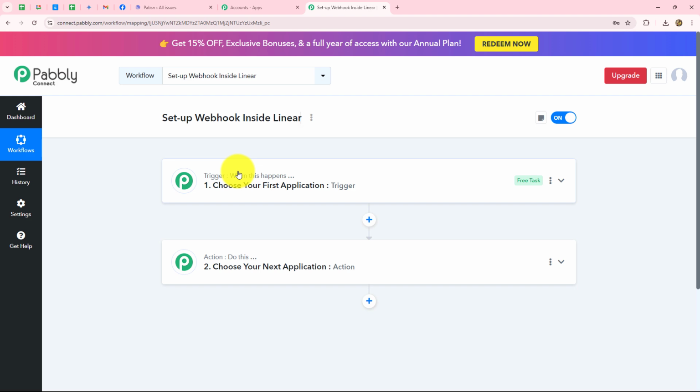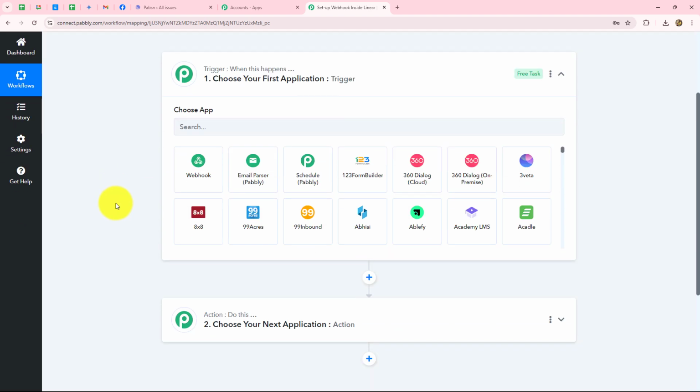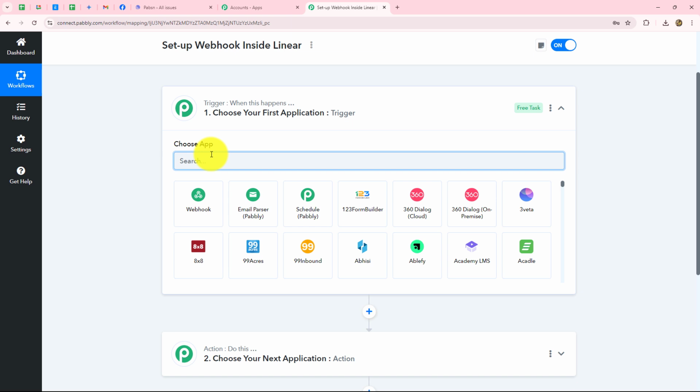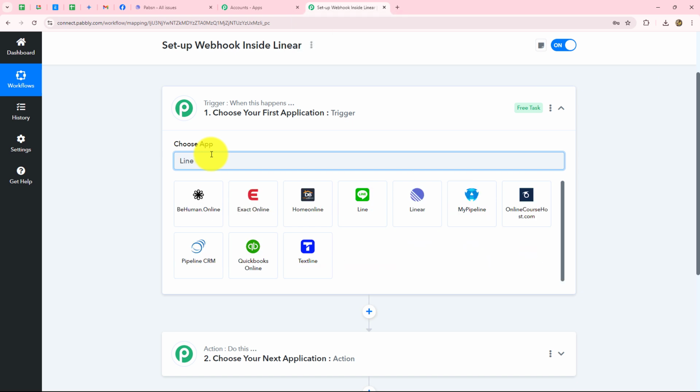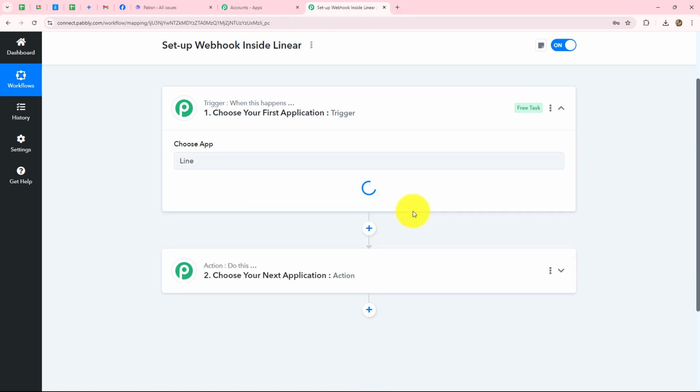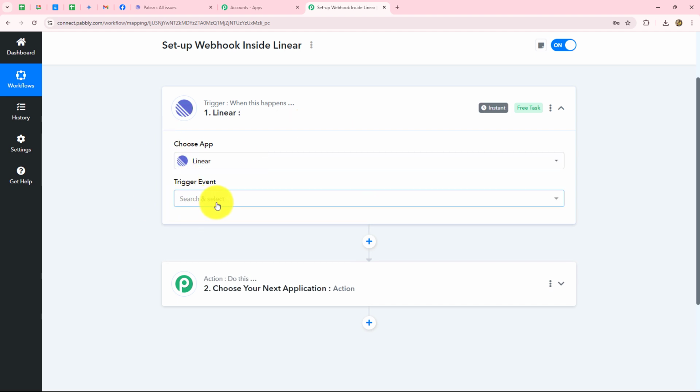Now to start with the workflow, first of all we have to go towards our trigger step and we have to select our trigger application. That will be Linear. So let's select that. After selecting the application, the next thing we have to do is select the trigger event. Now what is trigger event?